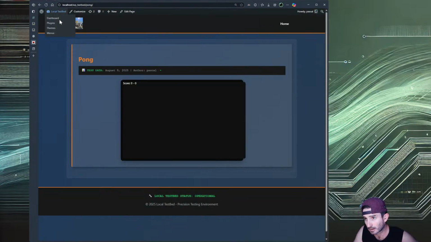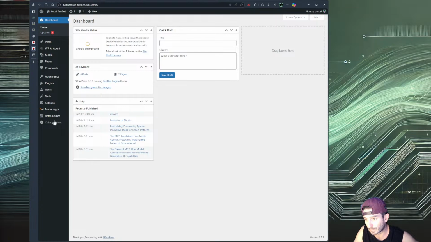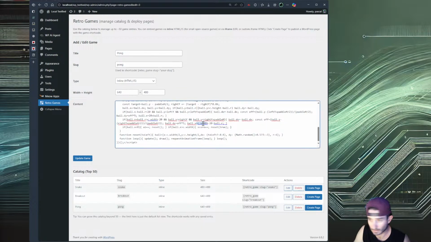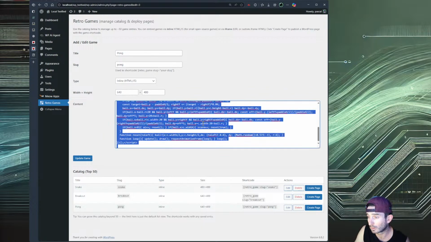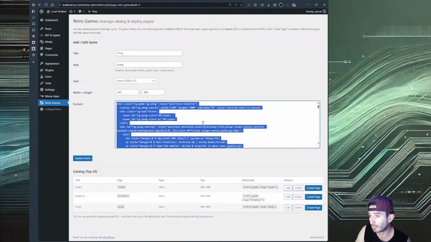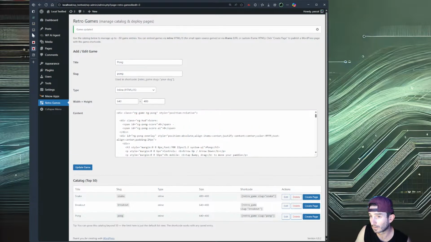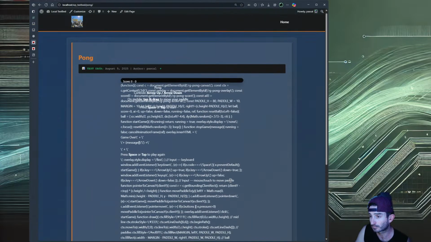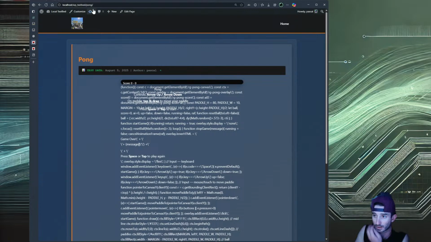So if we go back, we'll go here, Pong, edit, boom, control all, boom, update game, and let's try this. Nope. Alright, so I wonder if I could just give it access. No, because I can't give it local. Okay, so I'm going to have to install this on something else.